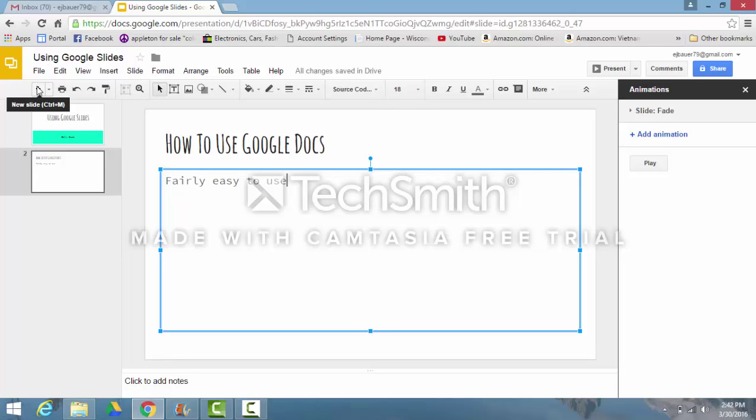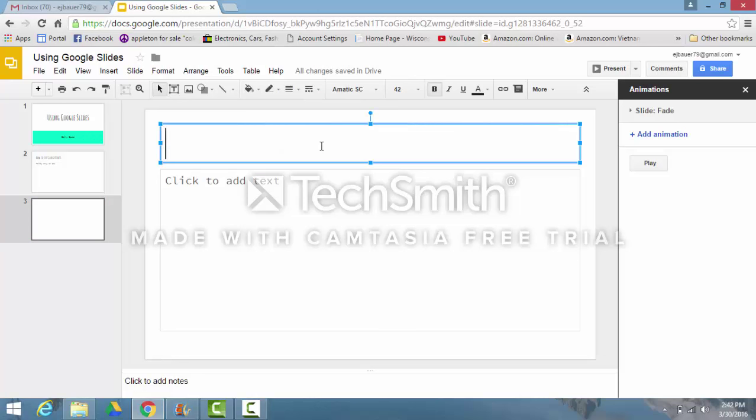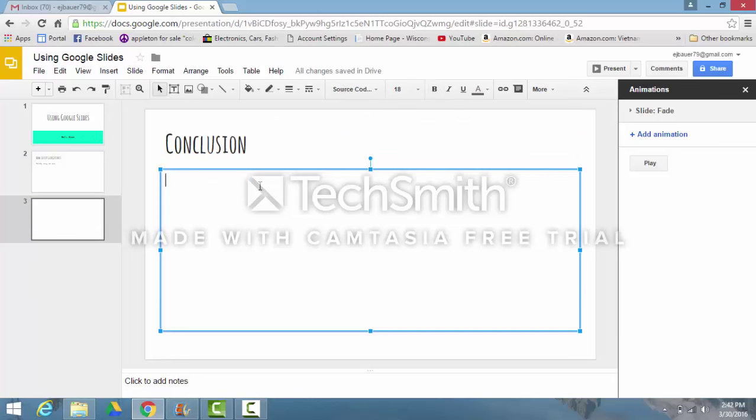And then I'm going to simply add another slide. After you've gotten your title slide done and you've gotten a few slides in with the context of the point you're trying to get across, you're going to do a conclusion slide. So you can do a conclusion just to wrap it up, okay? And then you're going to put in your final thoughts, okay?